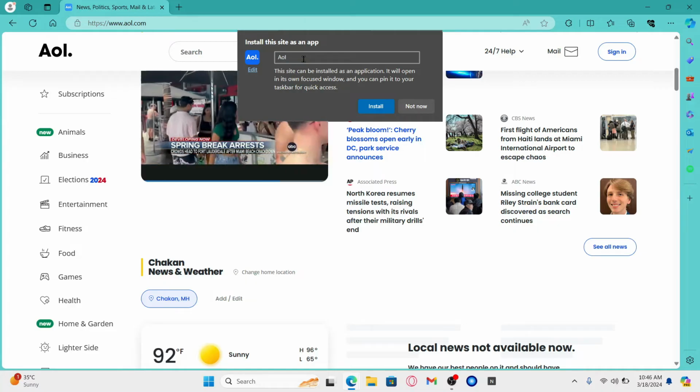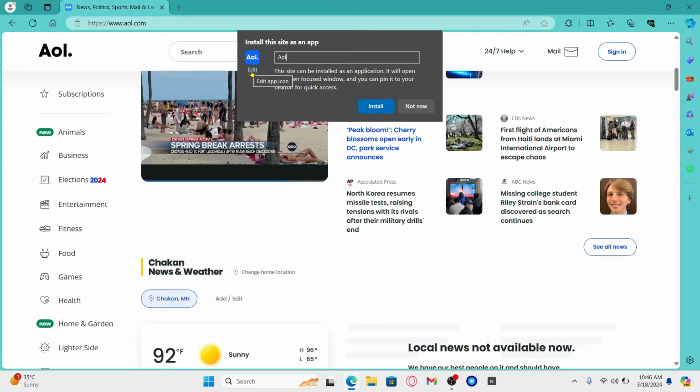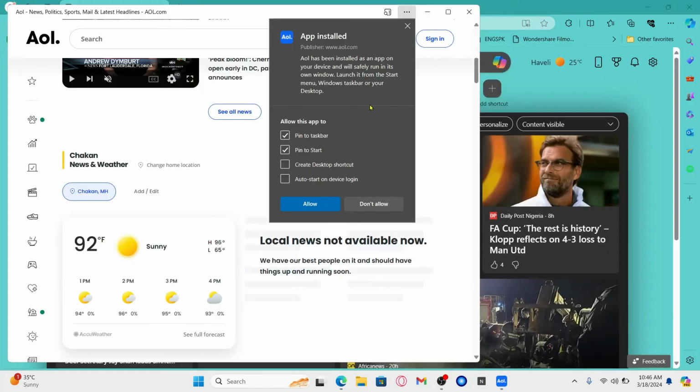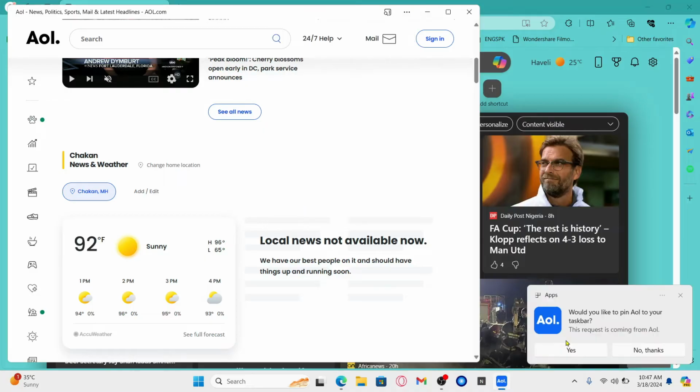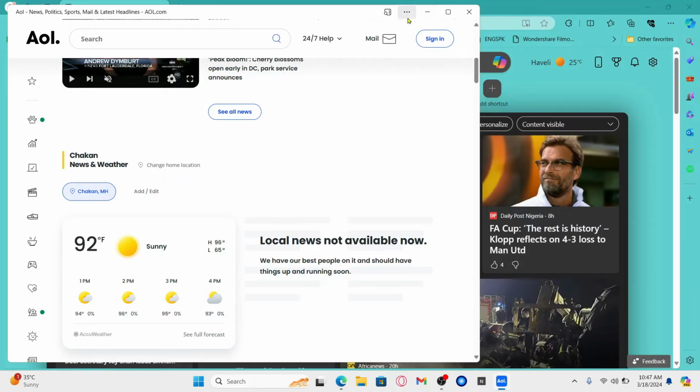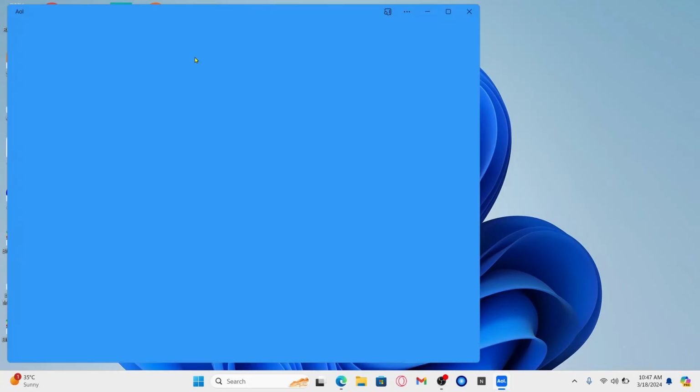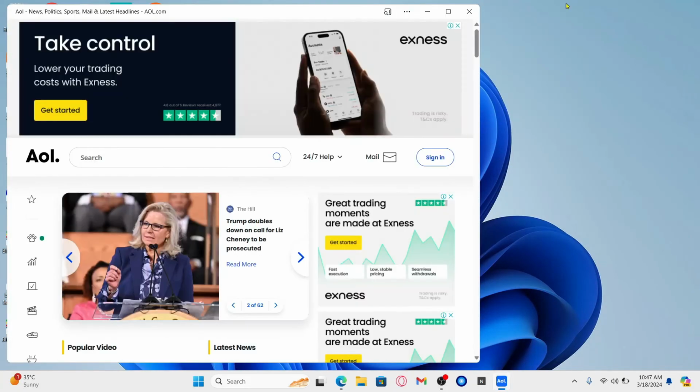Just type in the name that you wish to use and you can also edit the app icon by clicking on Edit. After making your desired changes, click on the Install button, and now this will open up AOL in its own separate browser window. Click on Create Desktop Shortcut and the Pin to Taskbar option, and then click on Allow. Then click on Yes, and this will create the application shortcut from which you can double-click on AOL and directly access your AOL Mail. And there you have it.